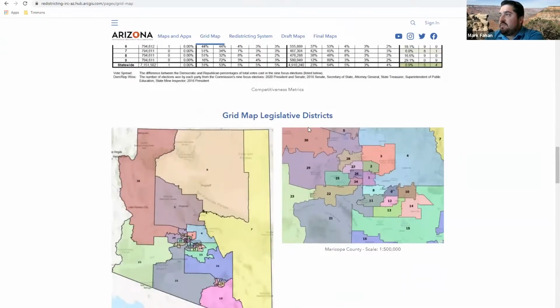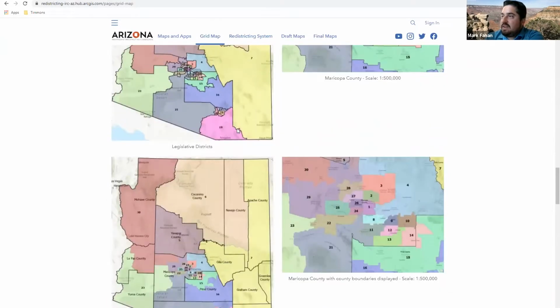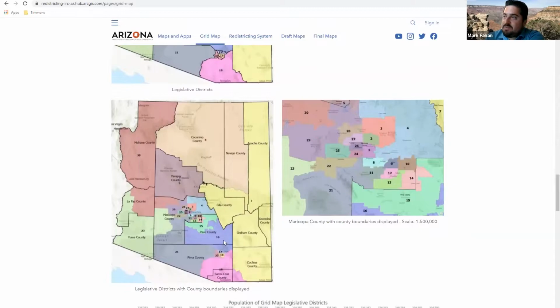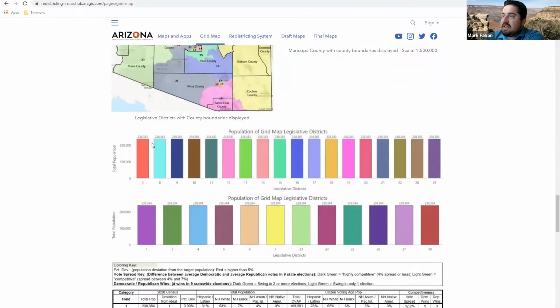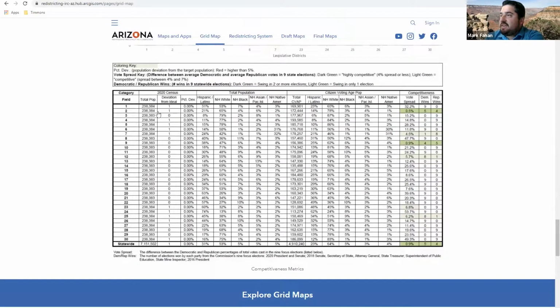And the same thing for grid map legislative districts. You can see here is the exact same thing, but with the legislative districts broken down by county. And again, here is the population of those legislative districts. The competitive metrics and all the demographics are exactly the same, just broken down into the 30 legislative districts that the state has.